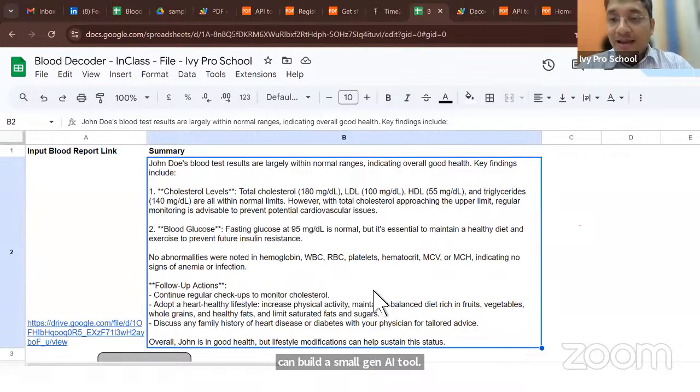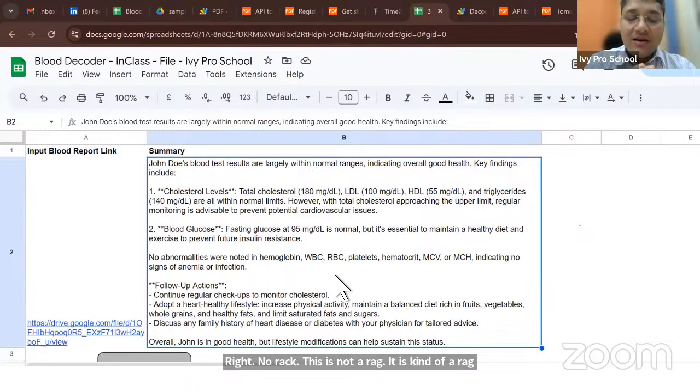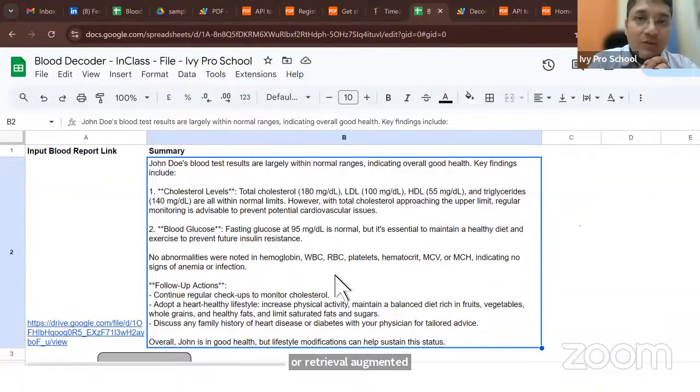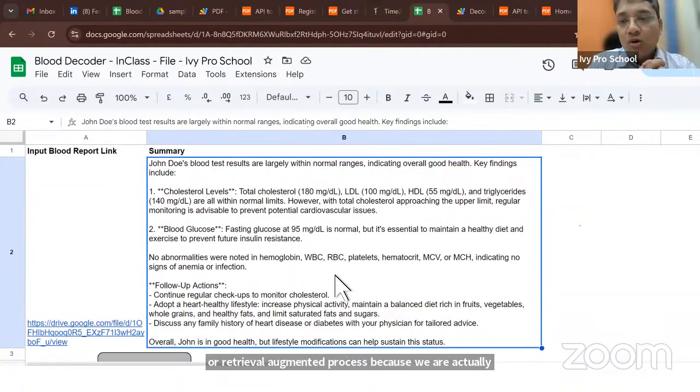Right. No RAG. This is not a RAG. Well, it is kind of a RAG, or retrieval augmented process, because we are actually retrieving the data from the blood report and using that data only to give the answer, right?